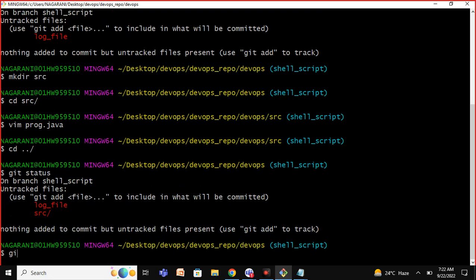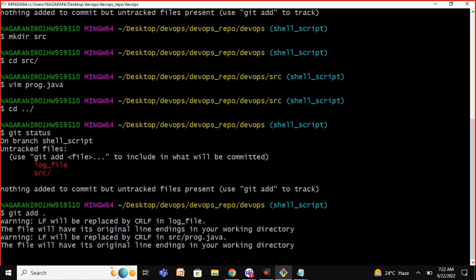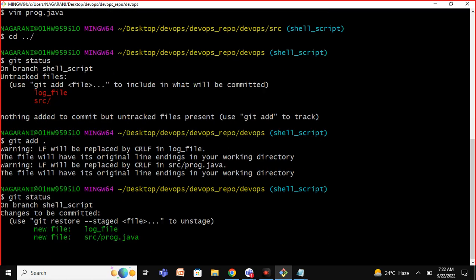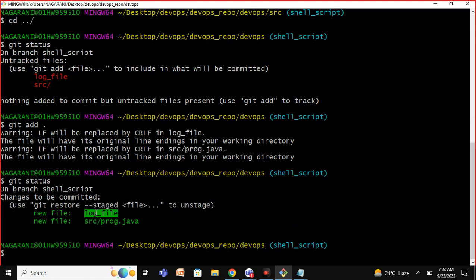So either you can use git add and specify each file name like this, or you can simply say, since they are in your current directory, you can type in dot. Dot represents the current directory. So in the current directory, since they are there, they were added. You can check the git status. See, now it's tracking these files. You can commit it, so git commit -m some message.